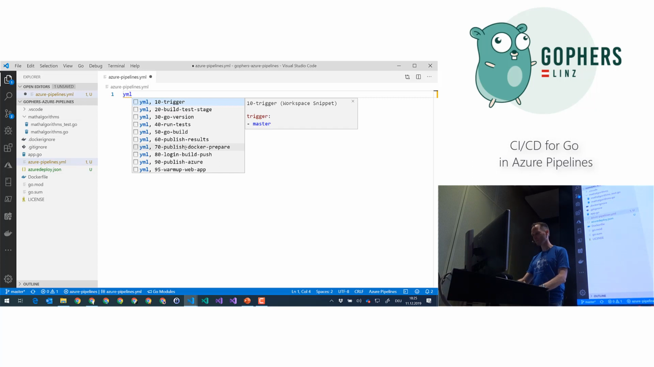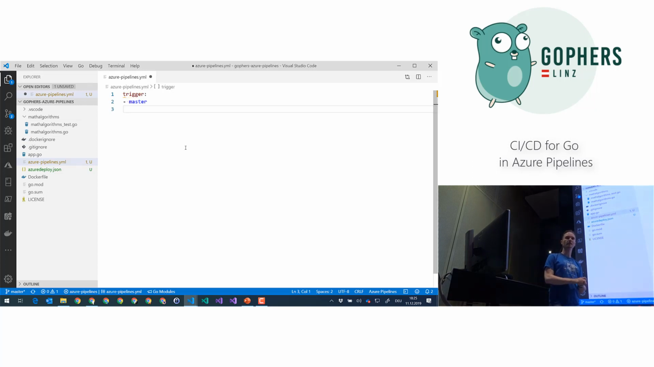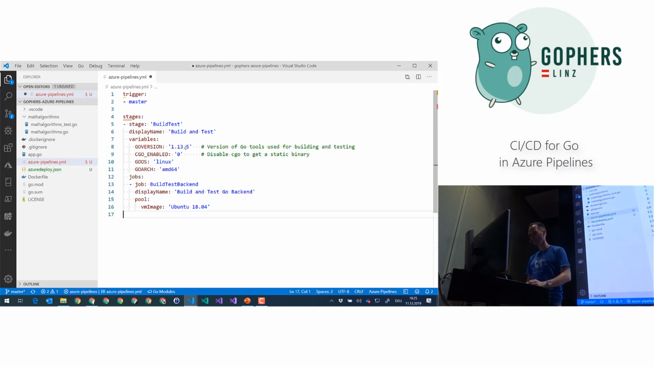So let's start with the first one. Trigger master is really continuous integration. Of course, we could do something much more complicated here. What this essentially says is whenever somebody checks something in on the master branch, please run this pipeline. The next one is a collection of stages. Stages means that you can take your pipeline and structure it into multiple parts. We will have 3 stages here.